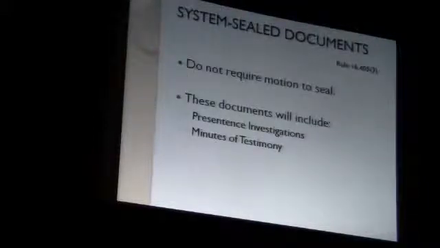System sealed documents don't require motions to seal, and there are certain documents that are filed routinely in court that are confidential, such as minutes of evidence, pre-sentence investigations, alcohol assessments, drug tests, that type of thing, and those will go in automatically as sealed. And when you log onto the system, this list is created and out there, readily available for you to look at if you're uncertain whether something is automatically sealed.